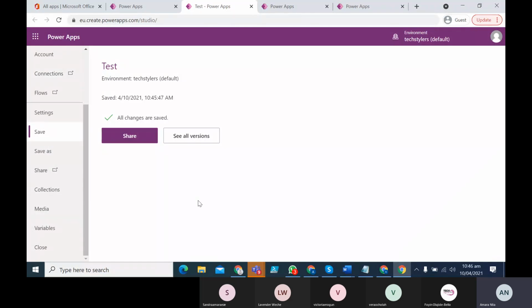So it has saved. Once it saves, it always comes down to share. Sometimes it comes to publish a version. Imagine I created the application. This is my first time of actually saving. That's why it came down to share, to this screen where you see your share and see your versions.